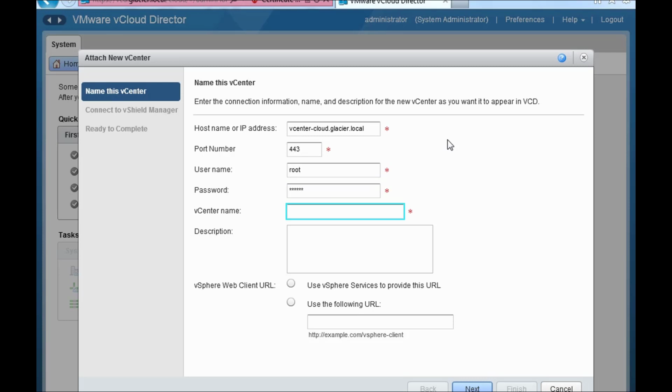So I could even call this the Chicago vCenter for Cloud server. And that's literally what it's going to show up as in the logical view when I manage resources. So if you don't like how long that is, you could just call it Chicago vCenter, whatever you want. Description could be this server manages vCloud resources in the Chicago data center. I mean, you don't have to write a novel there.